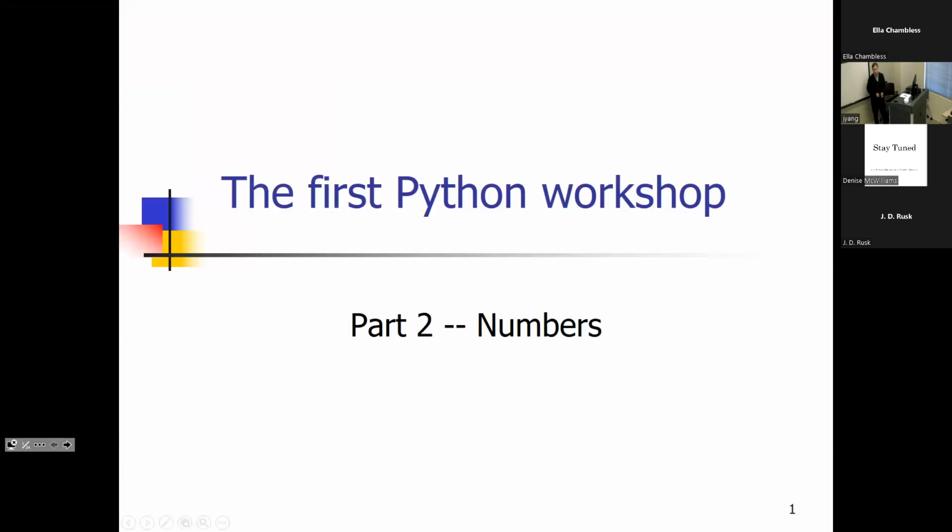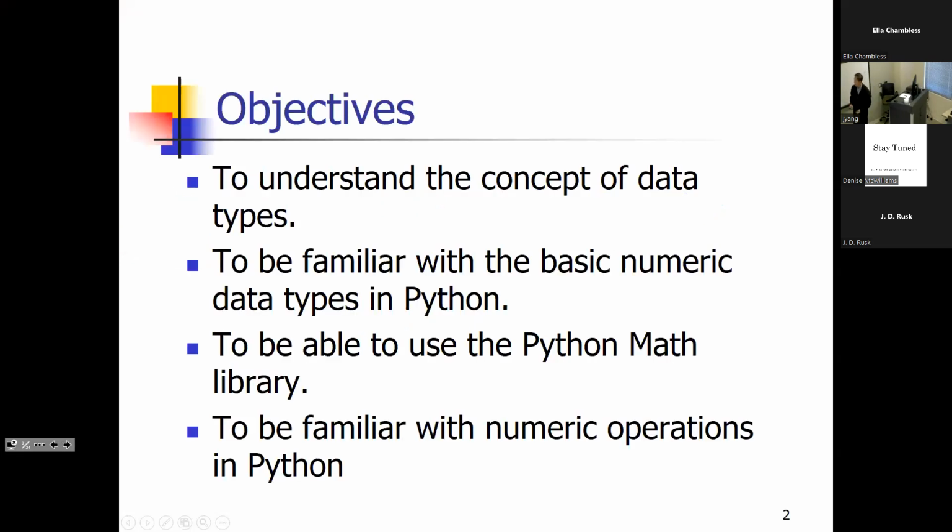Part 2, numbers. In part 1, I briefly introduced the numbers, strings, and sequence types. They are important components of Python. Then in part 2, part 3, and part 4, I will introduce numbers, strings, and sequence types individually. In this part, you will understand the concepts of data types, become familiar with the basic numerical data types in Python, be able to use the Python math library, and be familiar with numerical operations in Python.